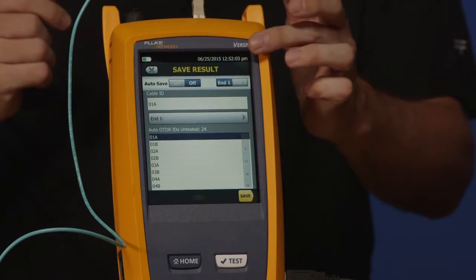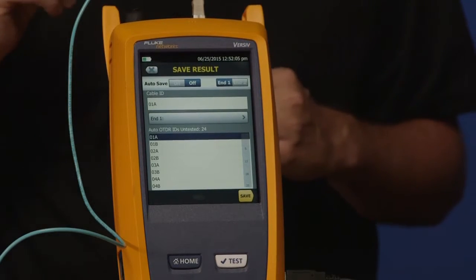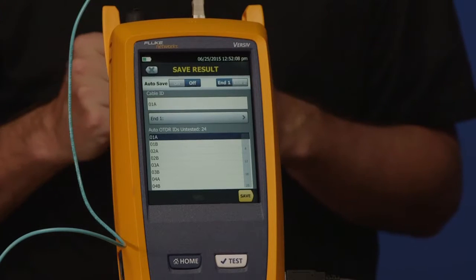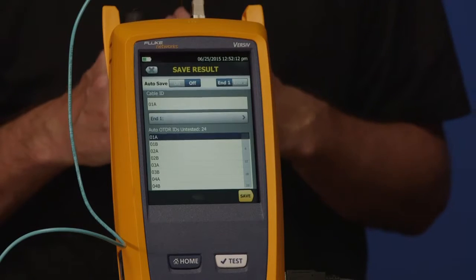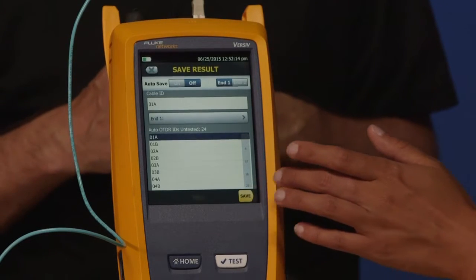And you'll notice in the top right hand corner here it says N1. That's important to note because we're testing from N1 so far. It should say 01A, which is our cable ID sequence. So go ahead and hit save.